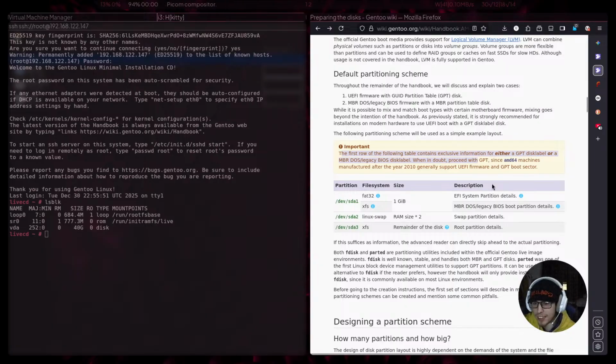Yeah, fdisk and parted. I've used those. I don't remember the syntax for them, but I have used them. I see.